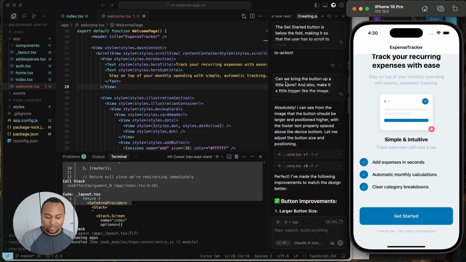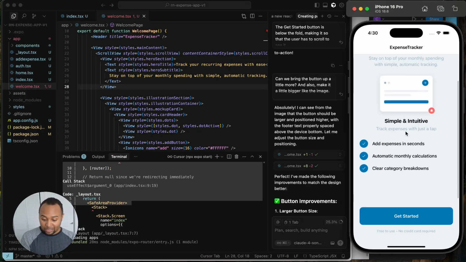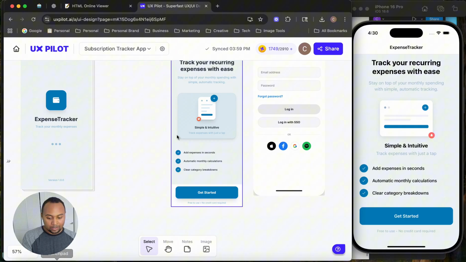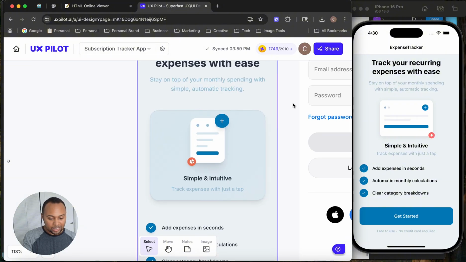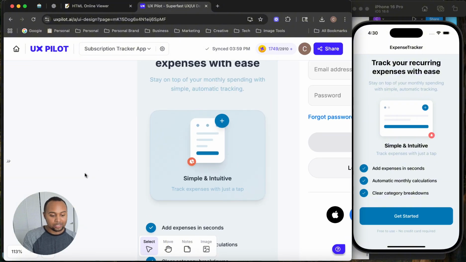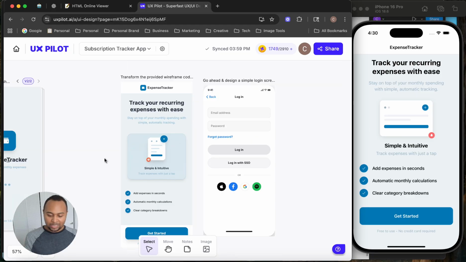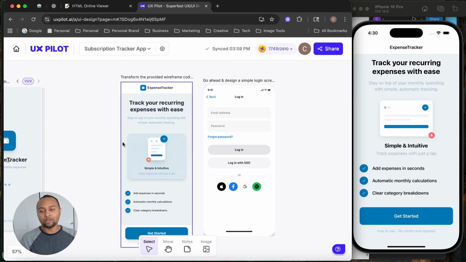The second thing I had to do, I said, can we bring the button up a little bit more and also make it a little bit bigger like the image? And it did a pretty good job of getting me what I wanted. Not 100% perfect. As you see here, we actually had this little outline piece here, and I can actually fix that if I want to. But for the sake of this example, we're just going to keep moving forward. We can always tidy it up later.